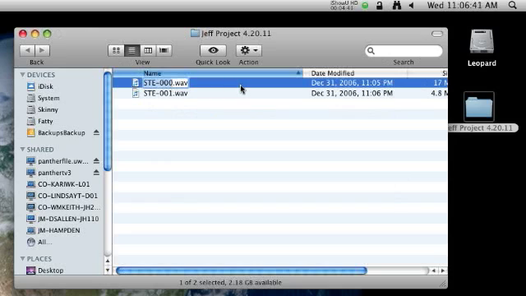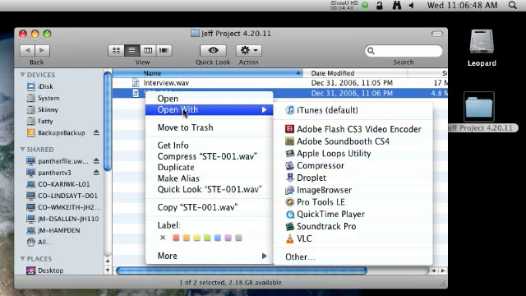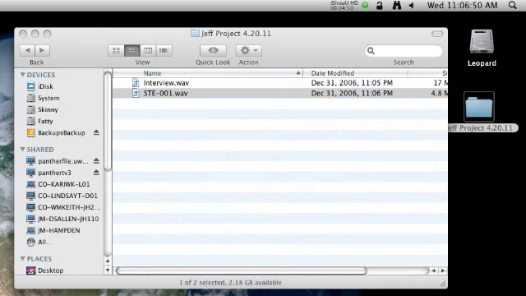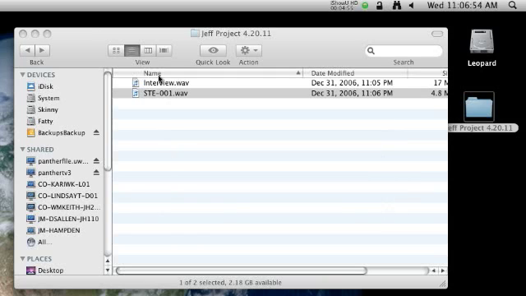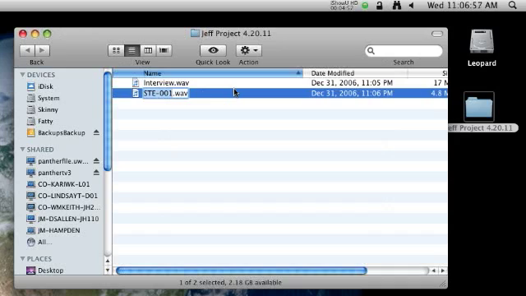And I'll go ahead and name it appropriately. And I'll preview this one as well. And I'll rename this WAV file.